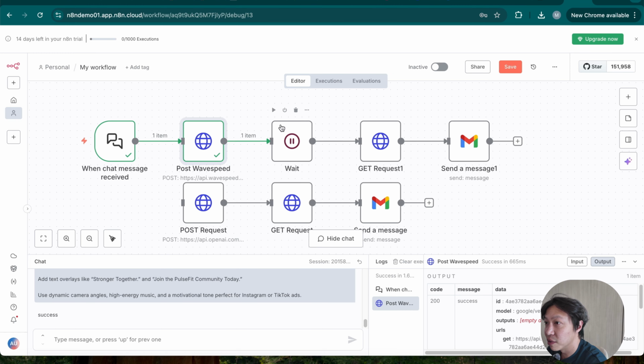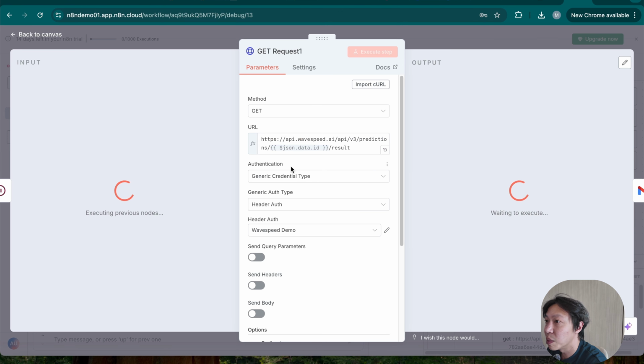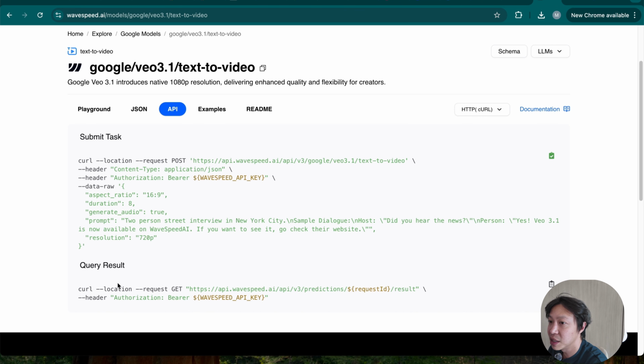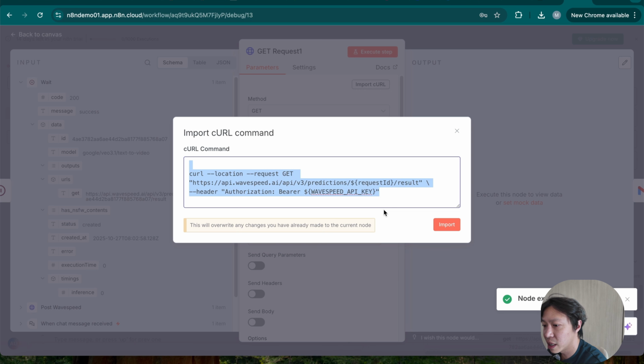So then on the workflow level, we want to run the wait node, and you can click the play button right here. It will run just that particular node and not the next node, because under the get request, we want to make sure that we change this into the get request that is applicable to the Veo 3.1 model, right? So going back to WaveSpeed, there is the query result here. Again, I'm not sure actually, it might be the same query result curl right here, but just in case, I'm just going to run that again.